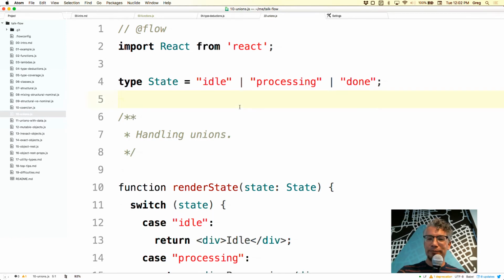Okay, let's talk about unions. Unions are a nice way to describe the state of your system. So I'm going to talk about a state machine here. And when I say state machine, I mean it's just something that has different states and transitions from one state to the next. So I can define some kind of state type as idle, processing, and done. So this is like some kind of typical asynchronous action, which might be hard to handle every single state, every single time. So you can define that as you're going to have these three different string literals, and those are the only possible states it could be in.